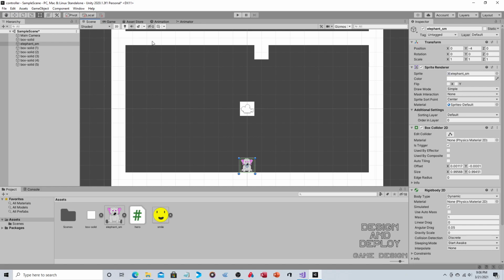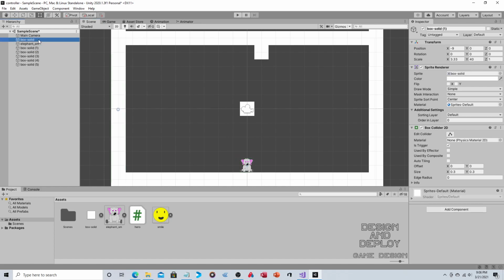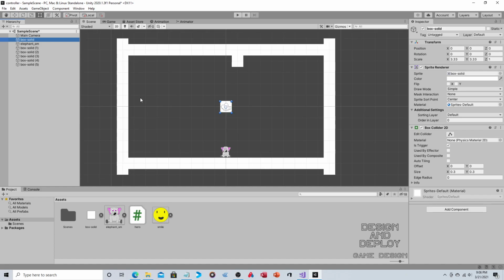Okay, now as far as the other objects, these are just the borders. So all I did was take this box and scale it out. Now this doesn't have to be scaled out exactly as long as it's lined up. So this is on -9. So again, we're not using fractions. This one is on +9.